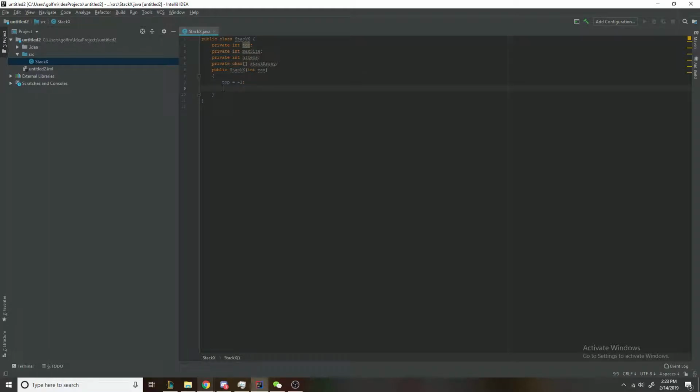We're going to then set maxSize equal to max. We're then going to say numberOfItems is initialized to 0. And we'll go ahead and say that the stackArray is equal to a new character array with a size of maxSize. And here we have our constructor. Now we can go ahead and code our methods in.